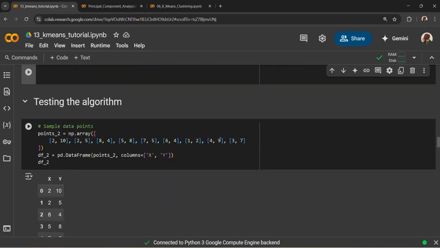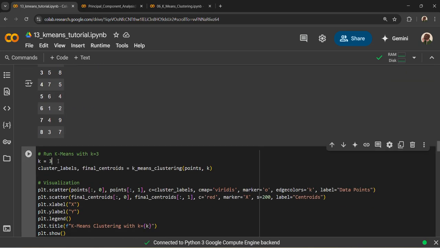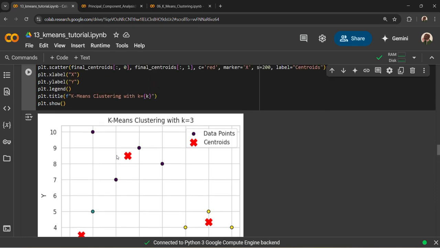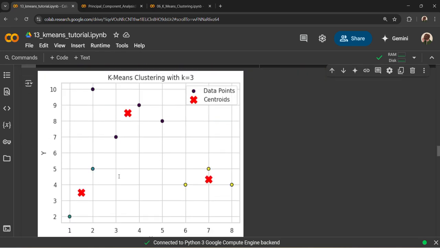For example, these are my points and I just pass them. This is a dataset. If I mention k equal to 3, then these are the results. See, this is one centroid, this is the second centroid, and this is the third centroid. Is that clear? How is k-means clustering working? If you go ahead and change the k value, you will get different centroids.